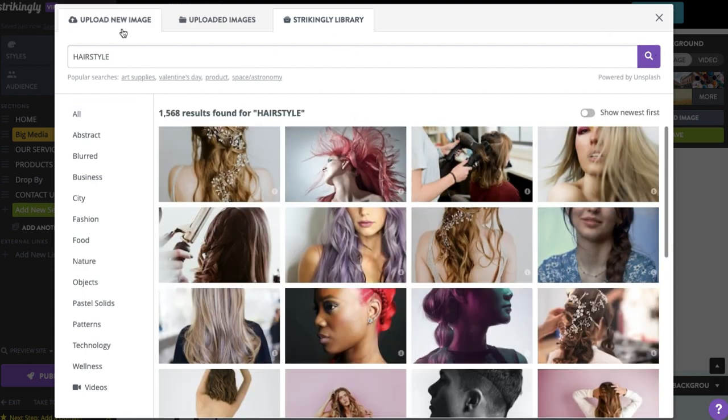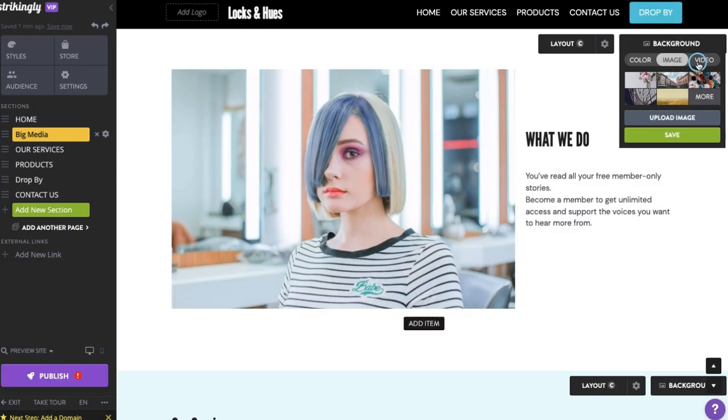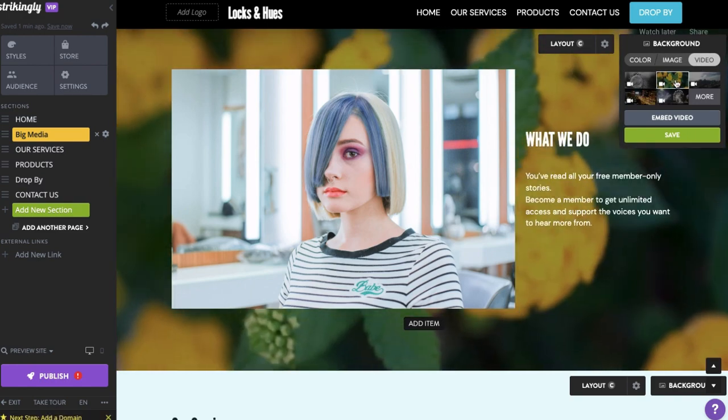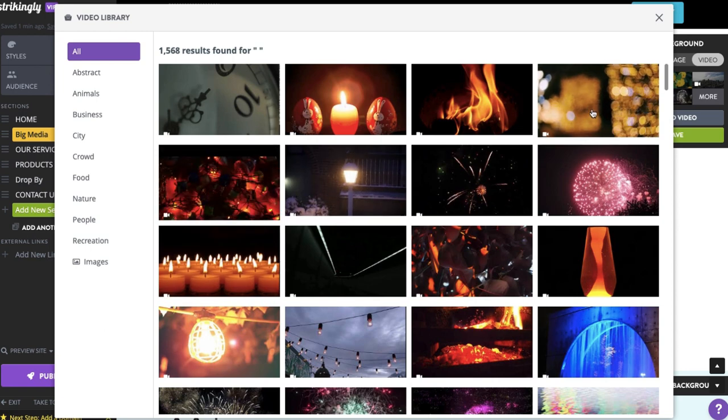You can also upload your own image. Video URLs can also be uploaded for your background. You may choose from our video library or use a YouTube or Vimeo video URL.